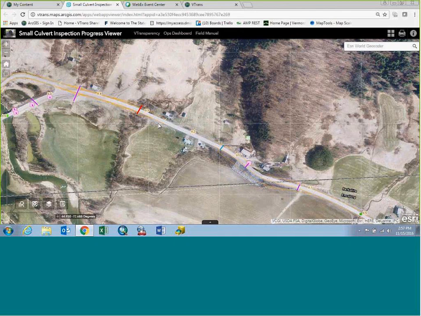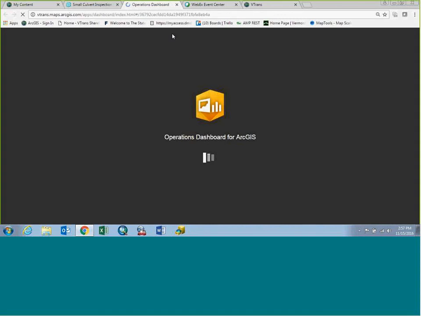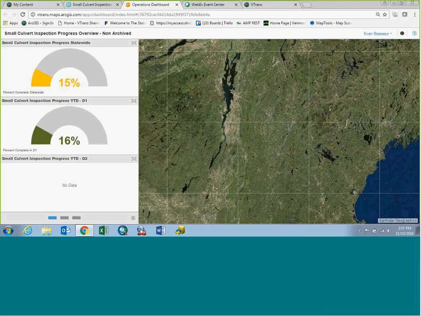The next feature that we have here, hence the name of the actual application, Small Culvert Inspection Progress Viewer. I wanted to give everyone the ability to, like I said, track your small culvert reinspection progress over time. So up at the top banner here, you have a link called Ops Dashboard. If you click on that, it'll bring you directly to our progress dashboard for the small culvert inspection progress.